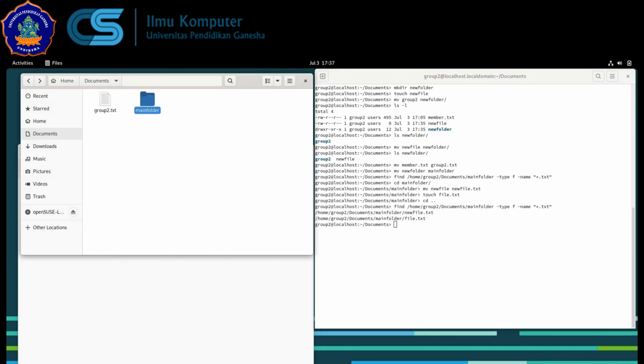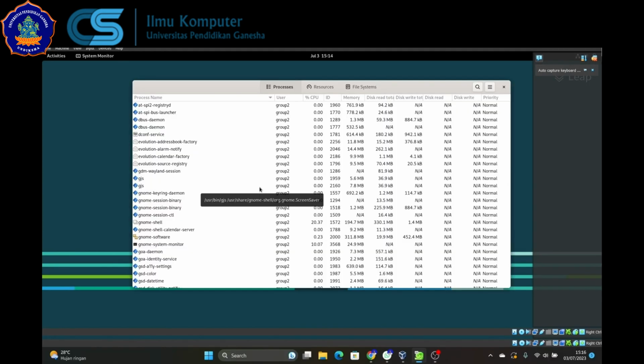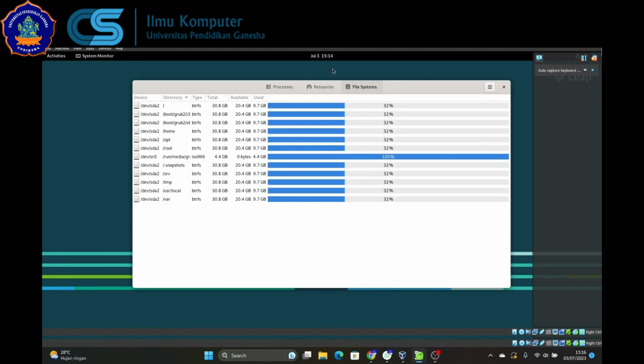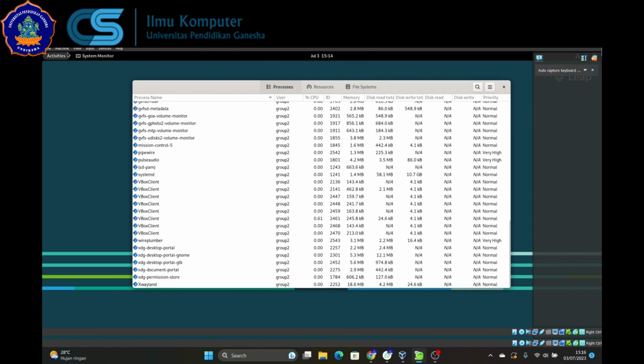Next is memory management. We'll open system monitor application provided with OpenSUSE. We can monitor the processes, resources, and file system. You can see like this.